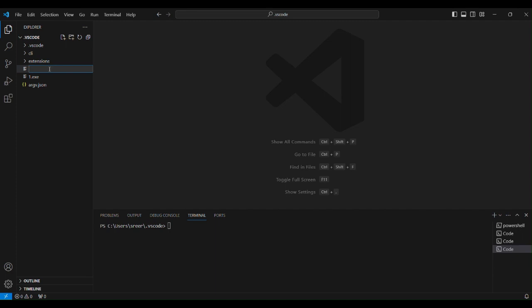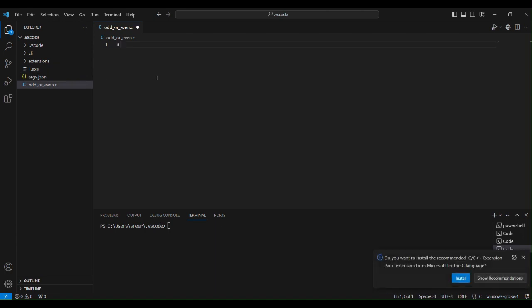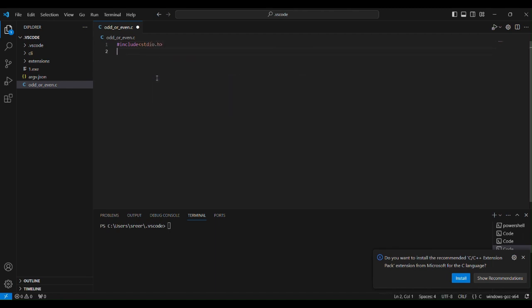So here we need to create a new file with .c extension. I'm giving the file name as odd or even.c. After creating the file, we need to include the header file, so I'm adding stdio.h header file. Then we need to write the main function. Note we should write everything inside this main function.